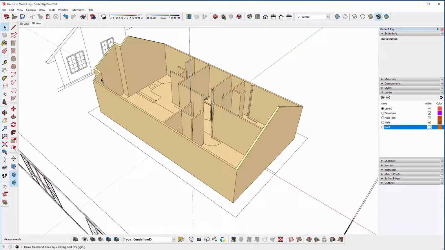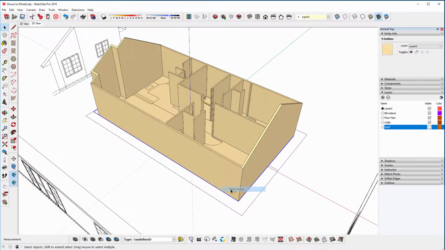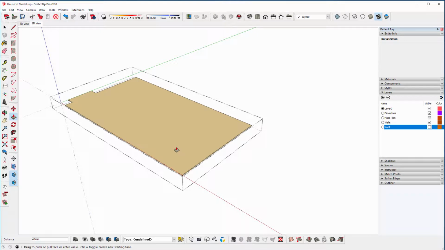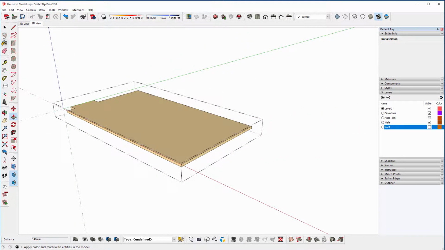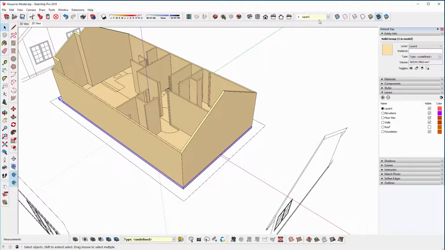Spacebar, double click on the surface, right click and make group. Then we can edit the group and push pull that downwards 140. So we now have our floor slab. Get the select tool again, close the group, and you can create a layer called foundation. Enter. So we can select that and move that to the foundation layer. Alright, and we can turn off the floor plan now because we don't really need it.